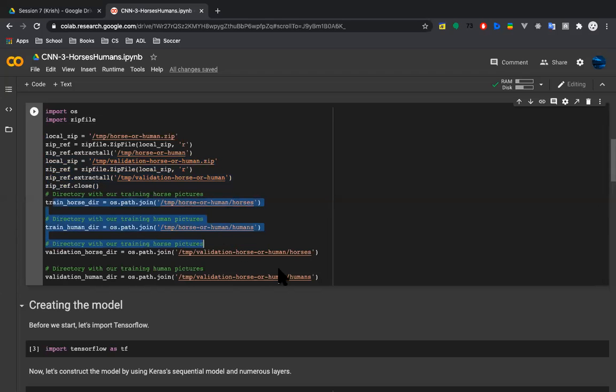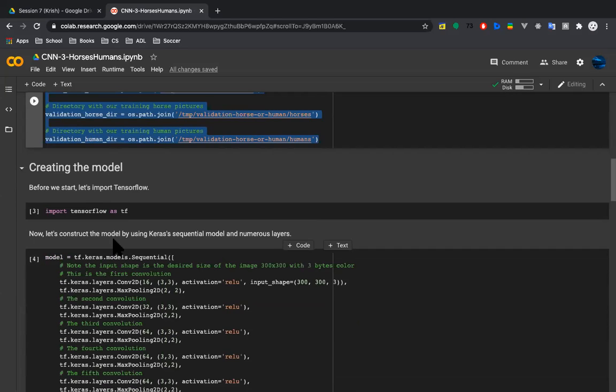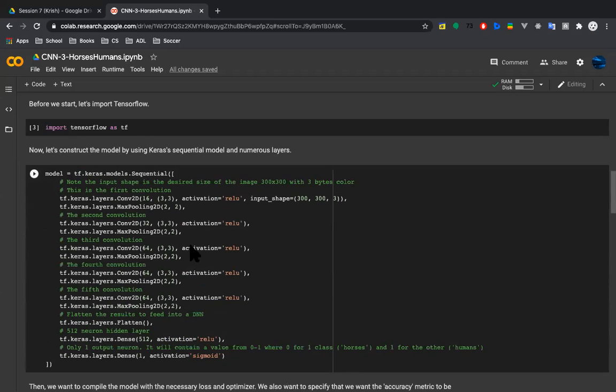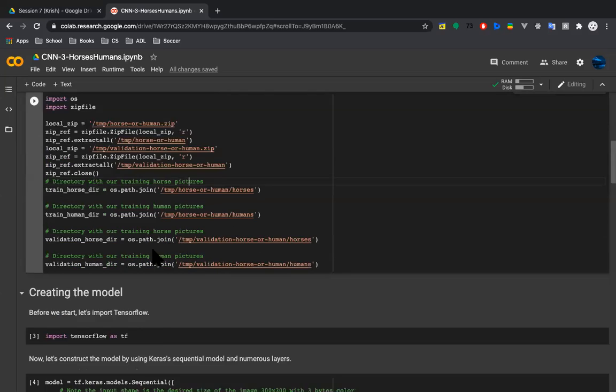With that being said, what this does is create our different directories. The first is for the horse training images. This is the training images for the humans. This is the validation images for the horses, and this is the validation images for the humans. So we're just splitting it into 4 different directories. I don't recall exactly what code you had to write, and I'm not sure if you had to write anything in here.